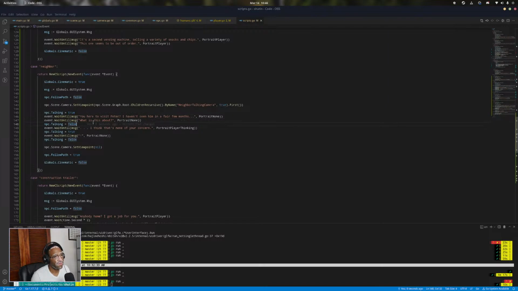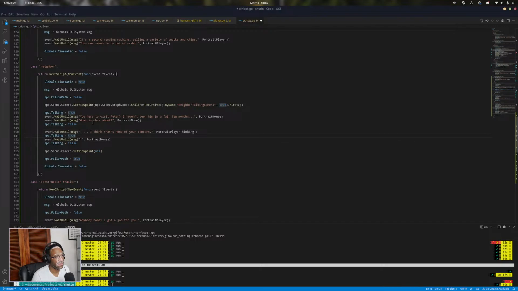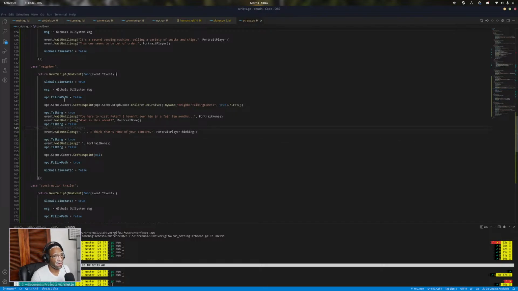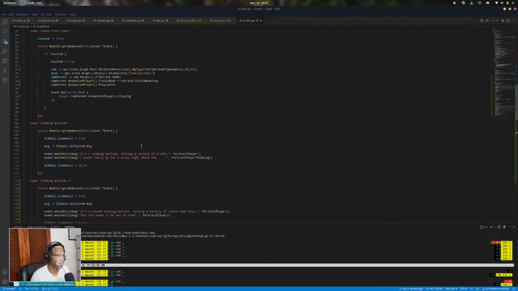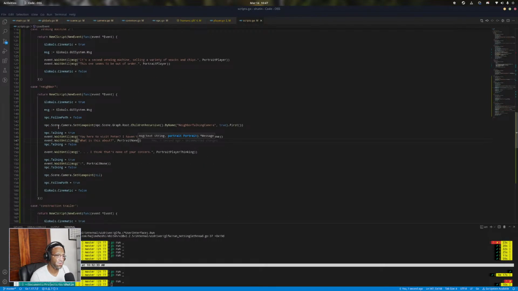I feel like I don't like this talking system because it's easy to forget to do this, but at the same time, I don't know a better way to do it. We could put this into the portrait system to put a pointer to an NPC that's talking, and then the message function that displays the message will handle it. We could do that, because I just don't like this system of NPC talking equals true, NPC talking equals false.